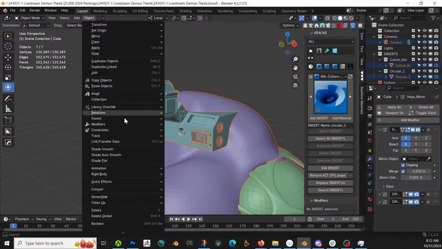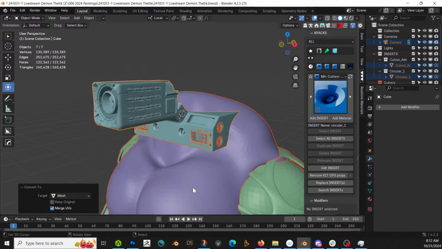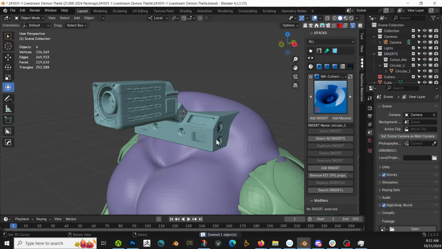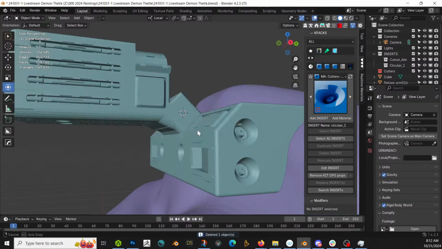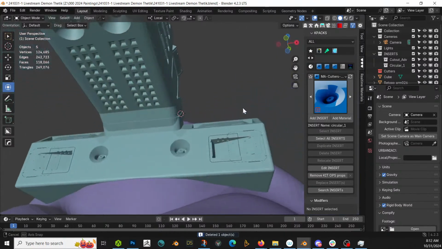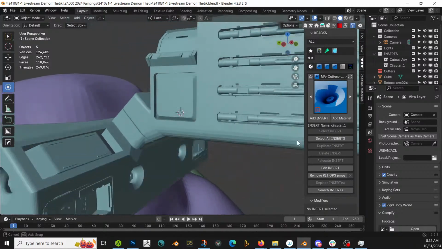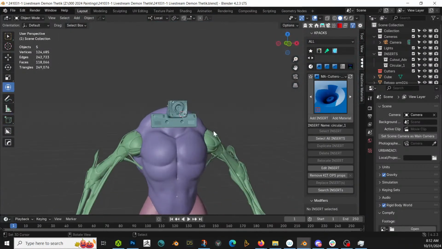Object, convert to mesh. Cool. And just delete these again. Yeah, that works. That's pretty cool. Okay, let's come back into the body now.